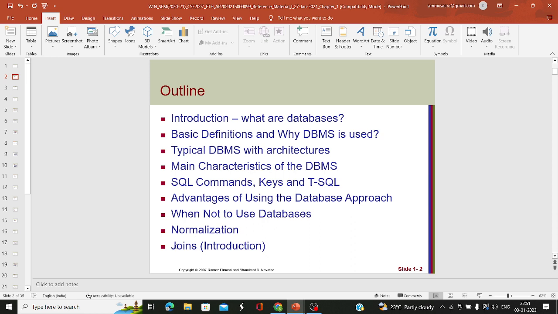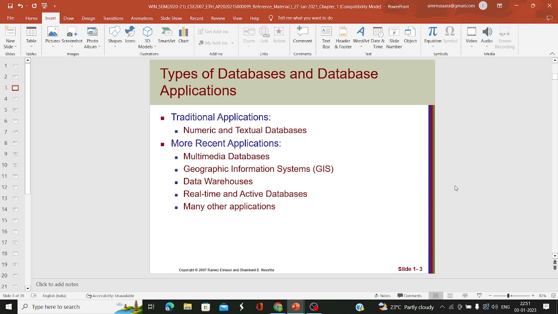Then at the end, I'm going to also discuss joins by giving you a brief introduction about what exactly join operations are while performing on databases, where exactly they are used, and what the different types of joins are. So let us begin with firstly what exactly databases are and types of databases.